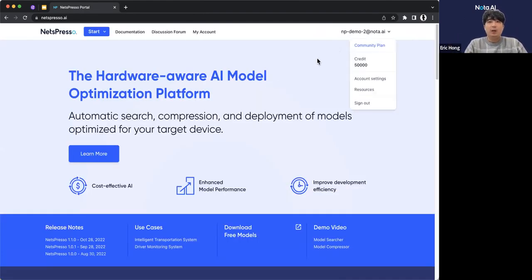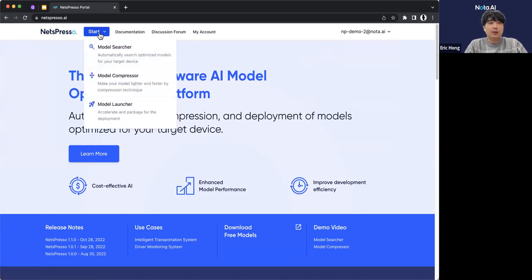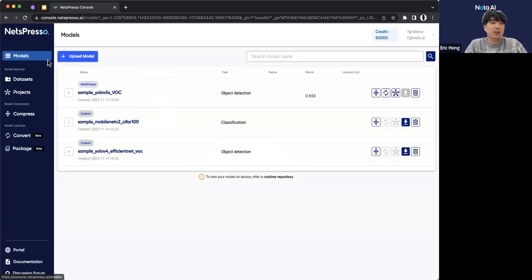I signed in. So you may have 500 credits if you first sign in. And you can see the model searcher, model compressor, and model launcher. Press model searcher, then you'll find in the sidebar, it's a model, their sample models will be provided in the various first stage. This part is model searcher, this part model compressor, this part model launcher.